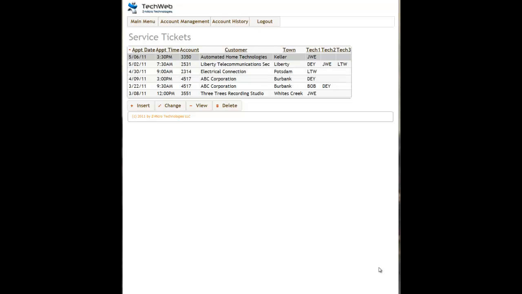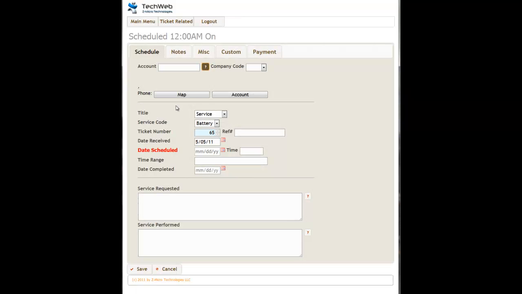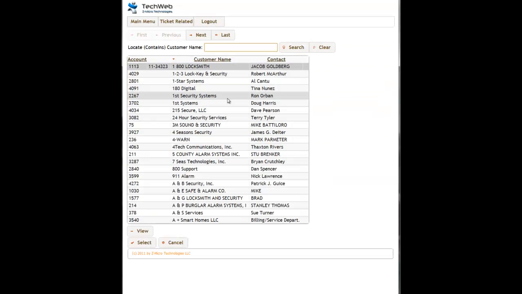Let's take an example of a work order that's going to be created from TechWeb. Again, these work orders can also be created, of course, in Alarm, and they're displayed immediately in TechWeb. But you may be out in the field and need to create a work order while there. So let's go ahead and click on Insert. And then we're going to select what account this ticket is for. So by clicking on the question mark, you'll have a list of all of your customers.